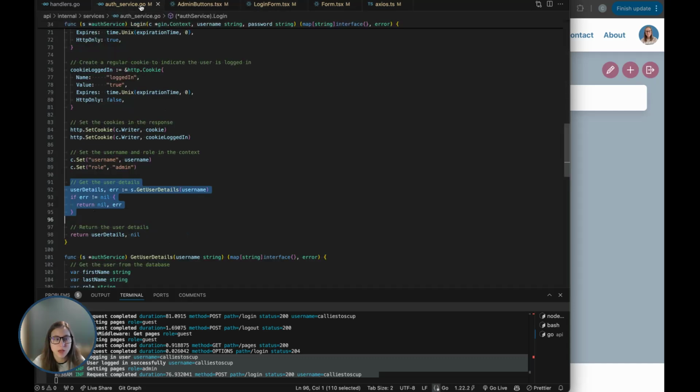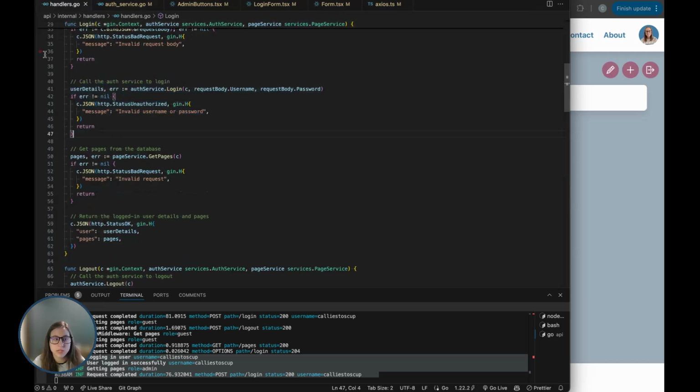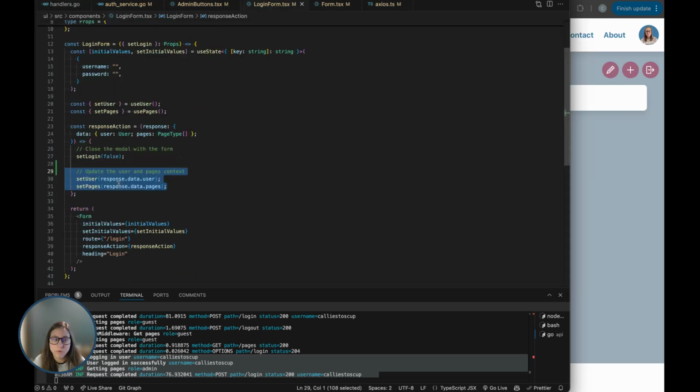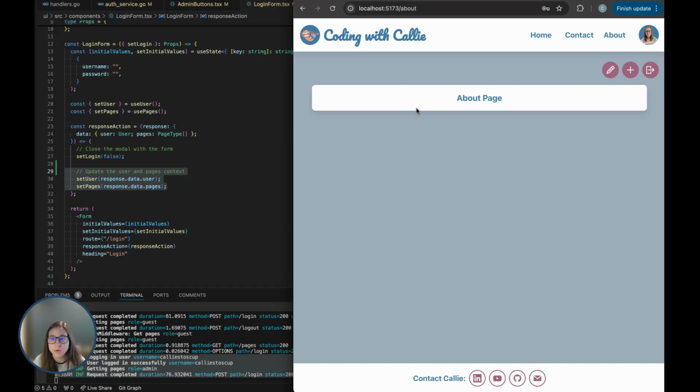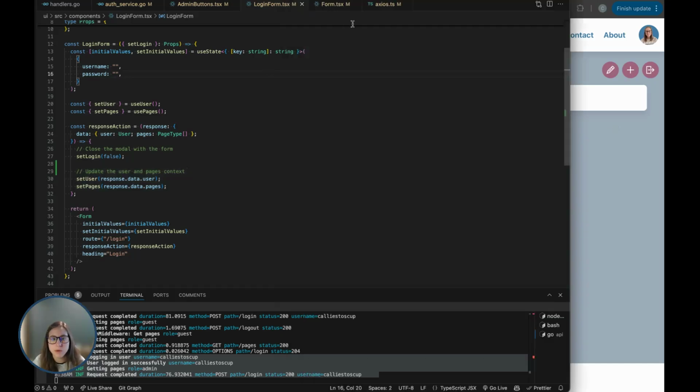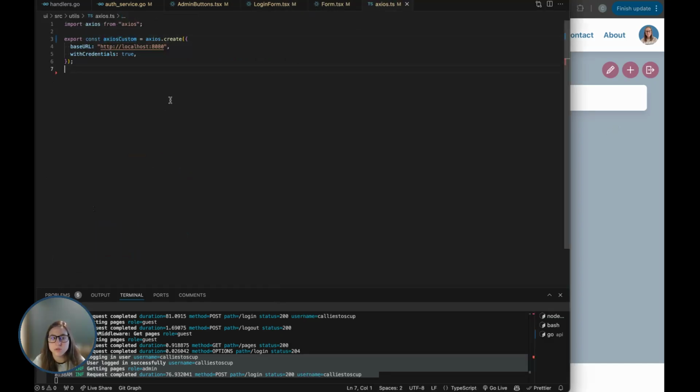Let's go back to the API. Then from this, I'm just returning the user details. If we go back to the handler, you can see that there's one more step. I have my user details. I then go call my page service to get the pages that user is allowed to access. And then I am going to return the logged in user details and pages. We already saw on my form that the data, the user and the pages, get set, and that is how we see this. The final piece of the puzzle has to do with our Axios request.